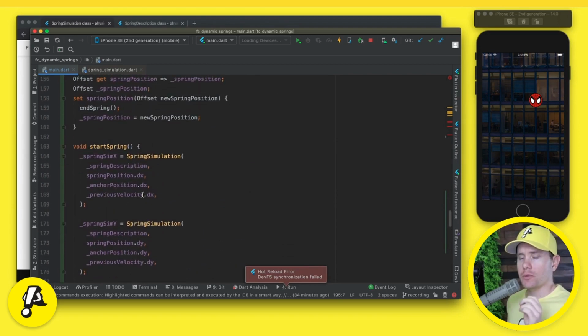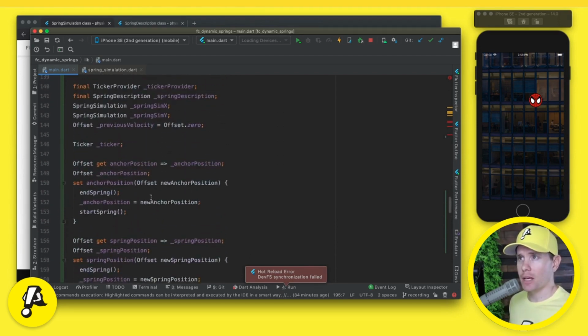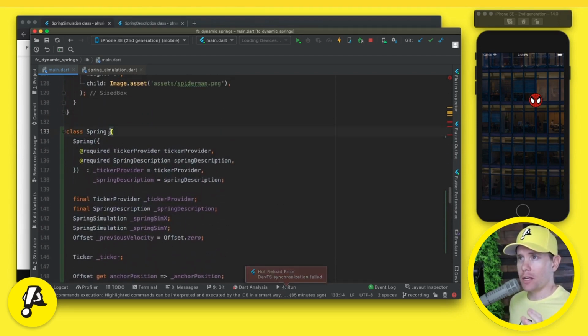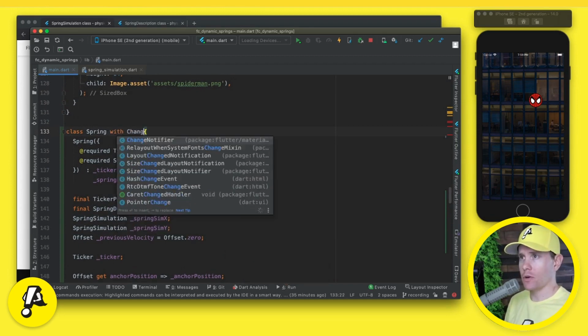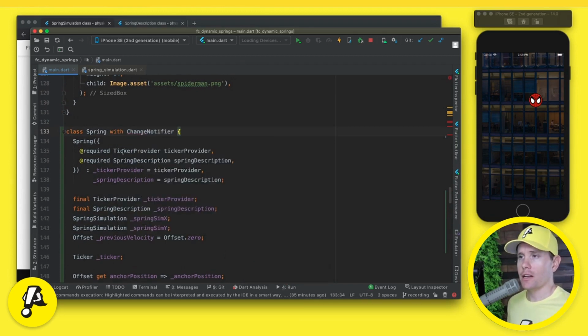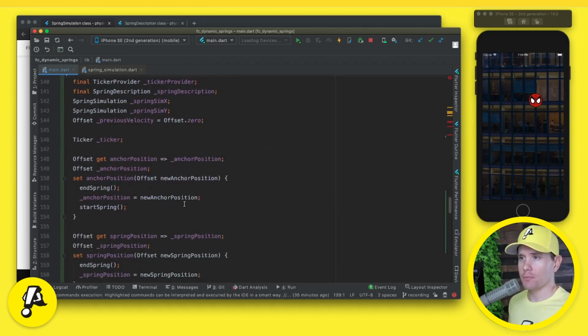However, the reason we were calling set state previously was so that we could rebuild our user interface. We obviously still need to achieve that somehow. So what we're going to do is come up to the class definition and mix in ChangeNotifier. This is how we're going to notify our listeners whenever something changes.